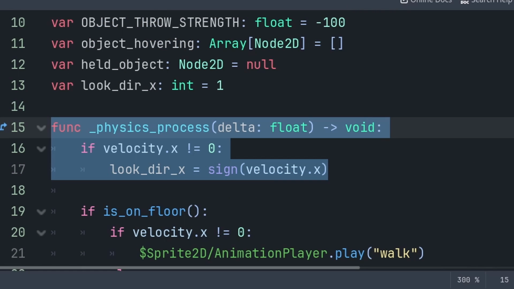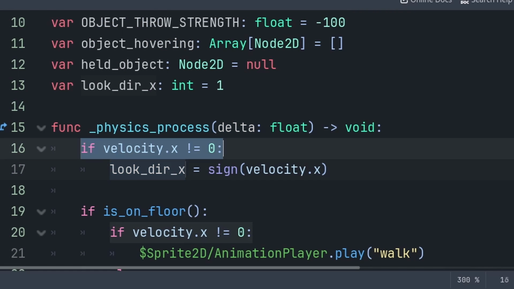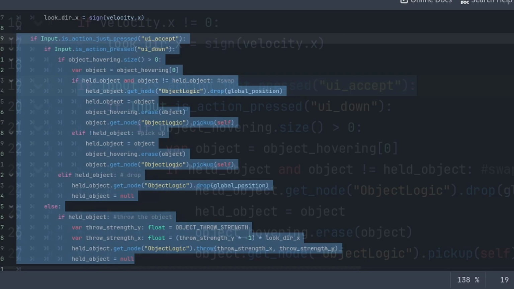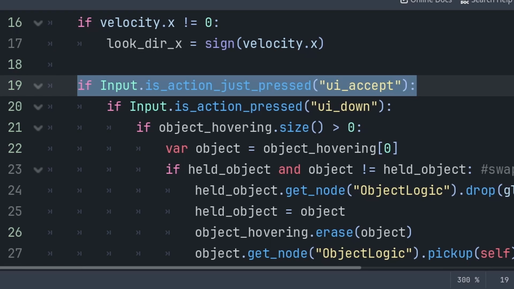Inside the built-in physics process function, we first set look_x. We do this by checking that we are not moving horizontally. Then we grab the sign of velocity.x, which sign will return a -1, 0, or 1. And because we are checking that we are moving, it should never provide a 0 and only provide a -1 or 1. For object interaction, we check if we are pressing the input to pick up or throw objects.